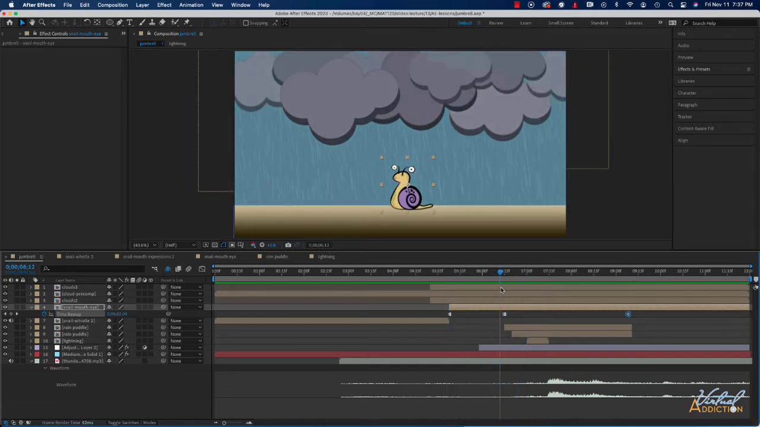And what we'll actually do here is we'll come in a bit and we want the snail to kind of look surprised. And then when the lightning strikes is where we want to have the irritated eyes show up. So right as the lightning starts to strike, we're going to change to the irritated eyes.